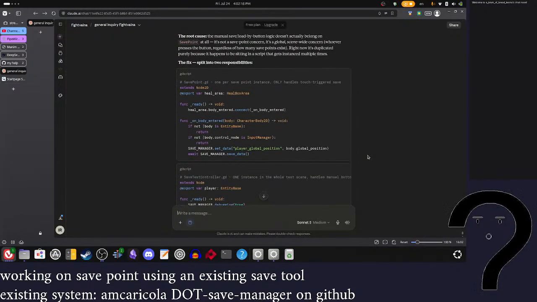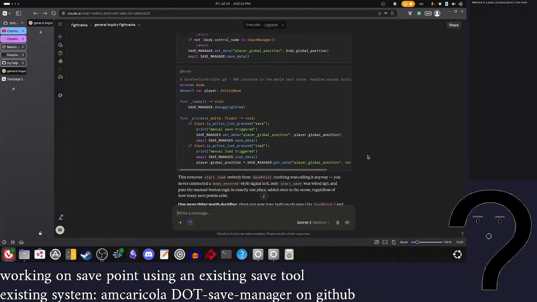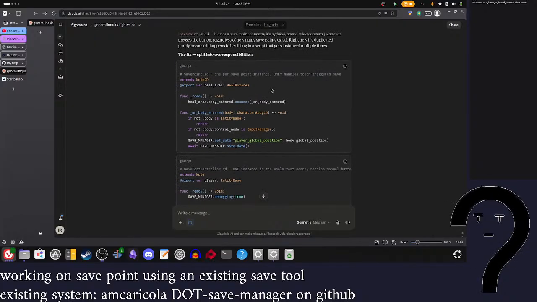What did you split? You split on body entrance save, and then this is just like manual save and global save, I guess. Or manual save. And this would be save test controller and save point. On save point, instance only handles touch triggered save. Sure. Yeah, manual.